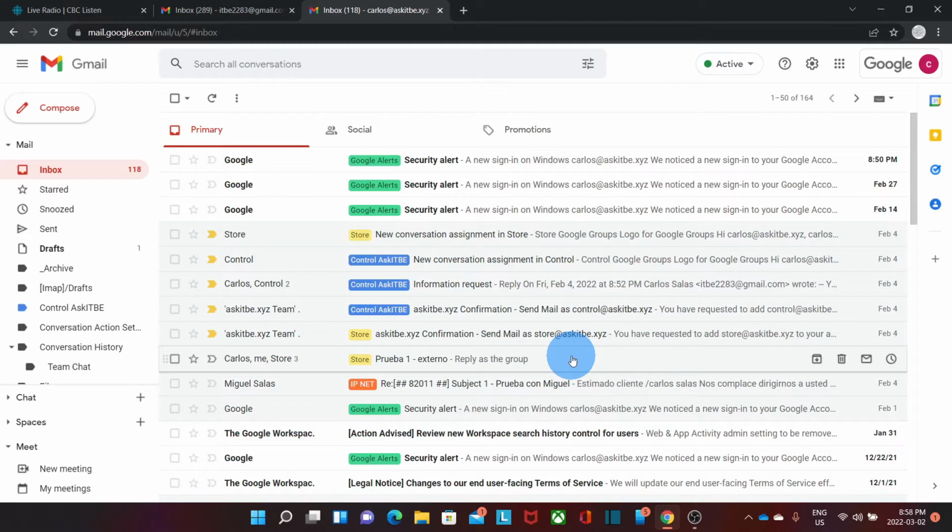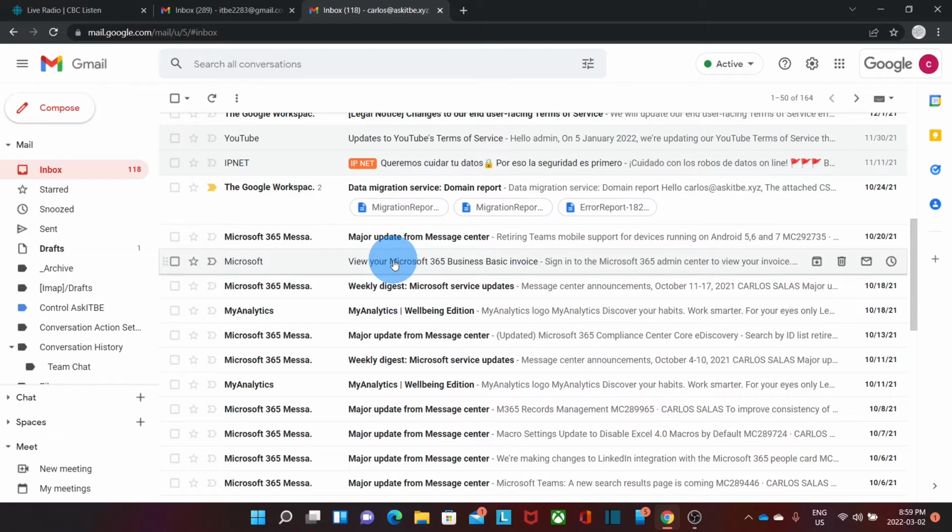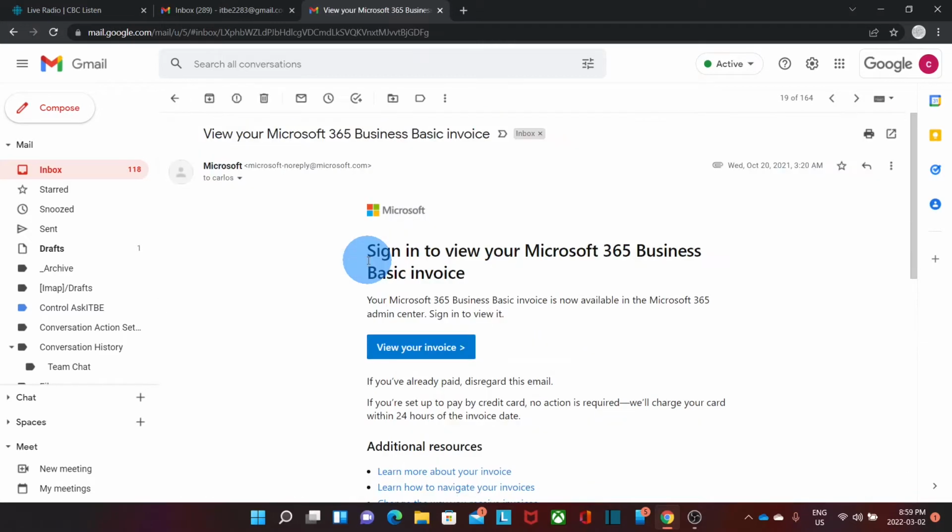You need to access your Google account. By the way, this works on both types of Google accounts, Gmail and Google Workspace. Now we need to find an email that could work as one of the examples that we just mentioned. We can see here already different labels that we have set up in our Google account. For example, this email is a Microsoft invoice, so we can open it. This is an invoice that we receive regularly, and I don't need to see it every single month. So we can label this email as an invoice and archive it as soon as it arrives.